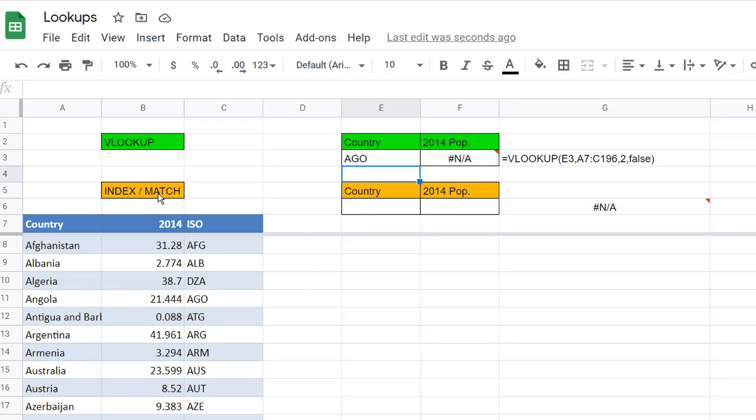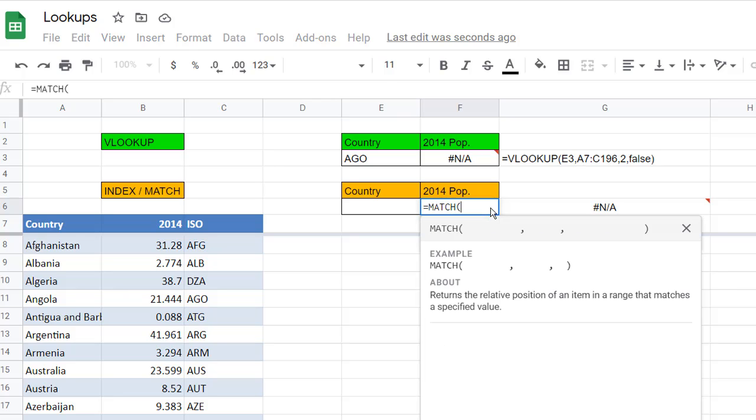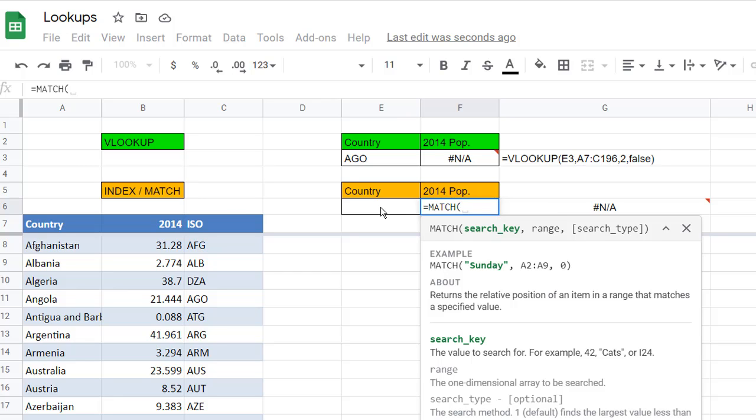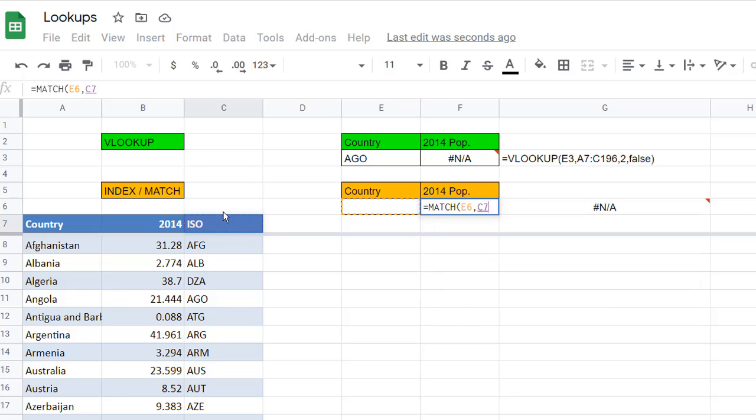That's where INDEX MATCH comes into play. So INDEX MATCH lets us do that. The way the INDEX MATCH combination works, it's two functions. MATCH works like this. If I type MATCH and I want to look for this range here, let's select from here all the way down. I'll select from this, control shift down arrow all the way down.